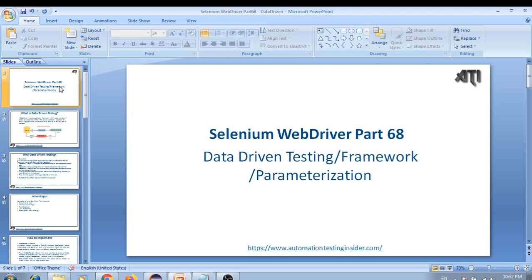This is Selenium WebDriver part 68 and today we are going to talk about data-driven testing, or I would say data-driven framework, or we can say parameterization.